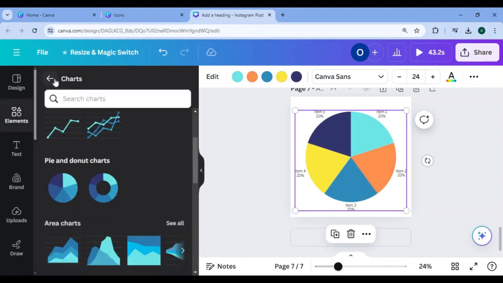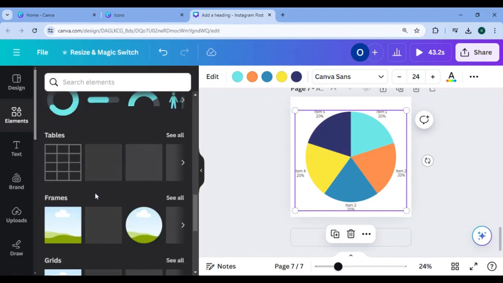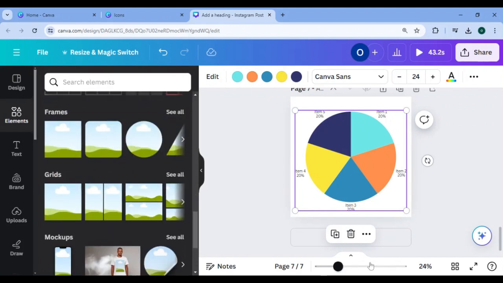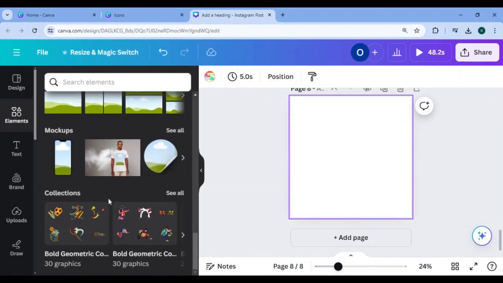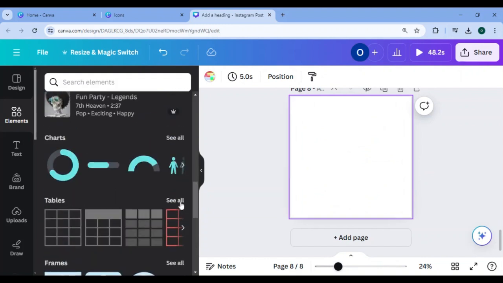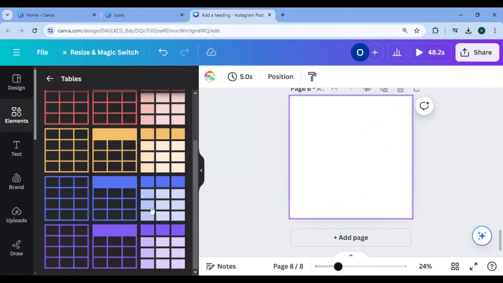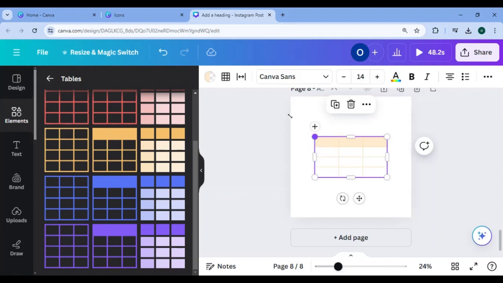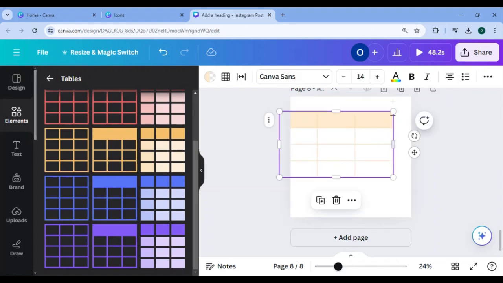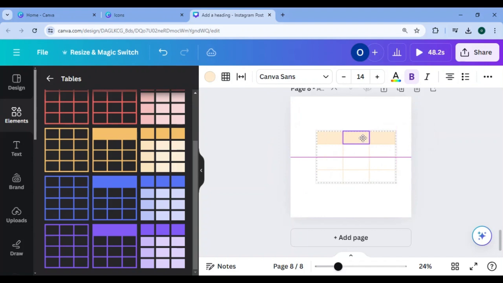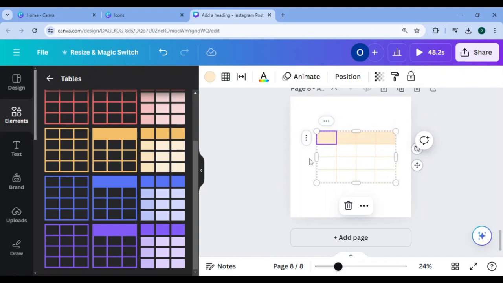So apart from charts, you can look at tables. You can add tables too. I just click on the options for tables and add them to your design. You can adjust them whichever way. You can adjust the colors for the table, the size, dimensions. You can decide to add more rows and more columns just by clicking a few things.